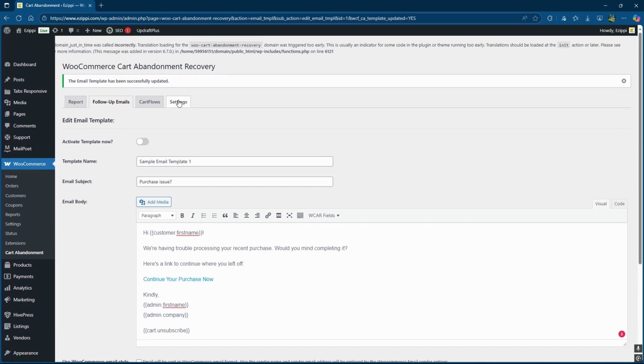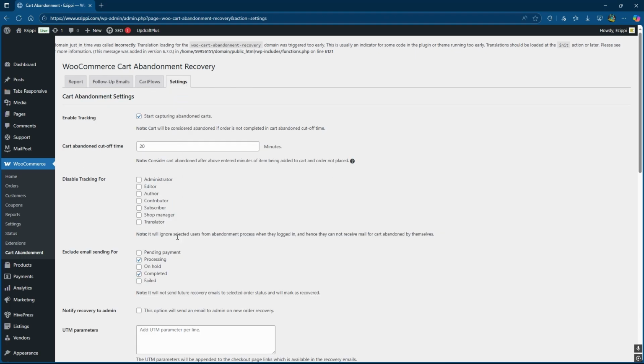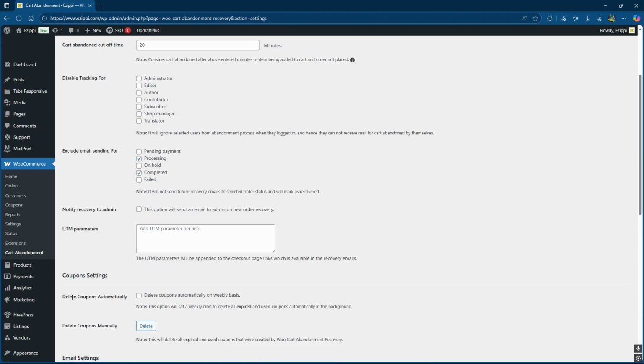However, what's interesting and probably quite useful to you if you are using coupons is coming over to settings and then choosing to delete older coupons. If you scroll down a bit, you can see delete coupons automatically. Now this is because otherwise you're going to end up with a lot of coupons. It's going to keep creating a coupon, and if nobody uses it, you're then going to get stuck with loads and loads of coupons.